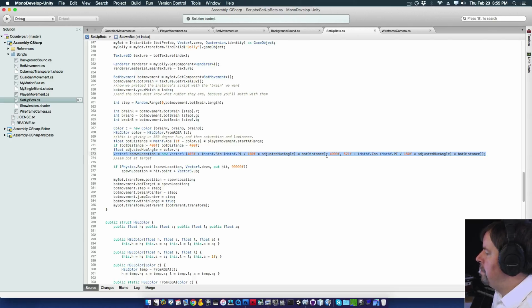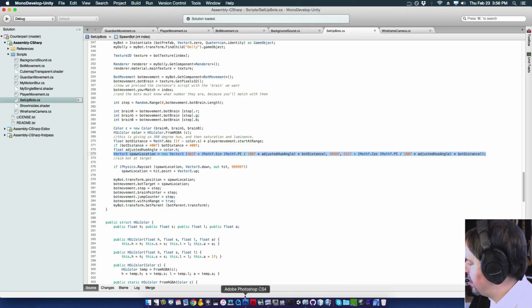They're starting at a height of about 5,000, and then they will look down and go to the point on those mountains where that spot is. One side of it is starting at 403 plus a sine factor for this adjusted hue angle, and the other side is cosine for this adjusted hue angle. It's all scaled by the distance.